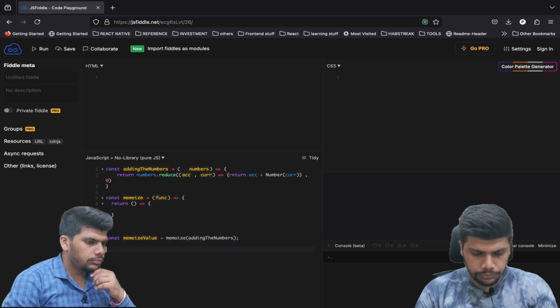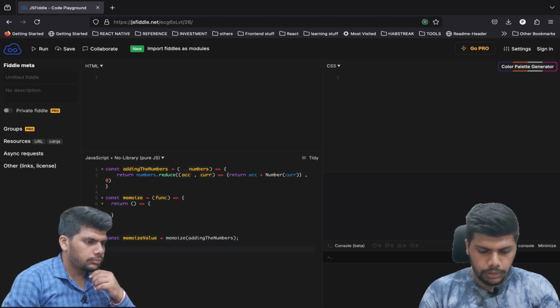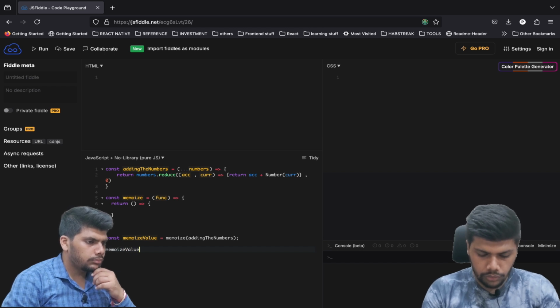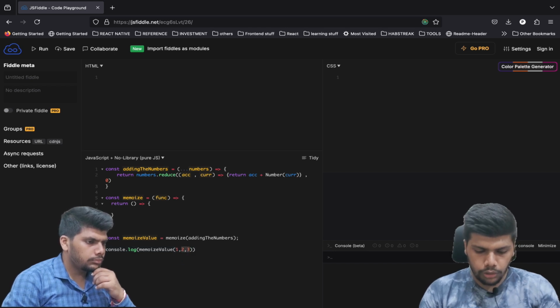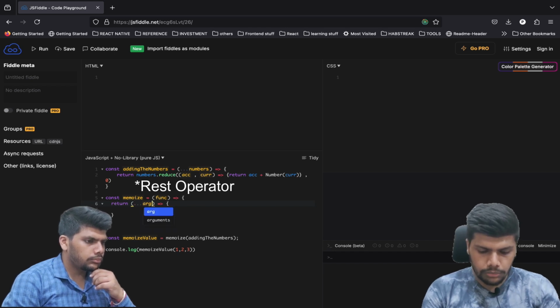So now we will call this memoized function. Also we will put it in console.log so that we can see the result here. Now let's say I am passing 1, 2, 3. As this argument is passed in, it will be received here. Also, as there can be any number of arguments, here also I am using the spread operator.